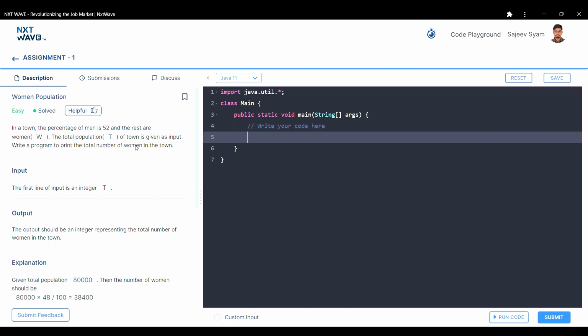What is the question? In a town, the percentage of men is 52 and the rest are women. So here we can understand that the remaining 48% is women. The total population T of the town is given as input. Write a program to print the total number of women in the town. So the input will be the total population of the town. So we have to calculate that 48% from that total population, then we get the women population. So we can write that.